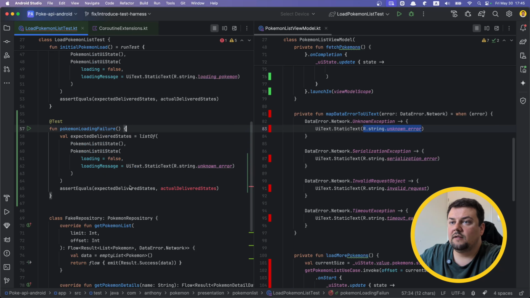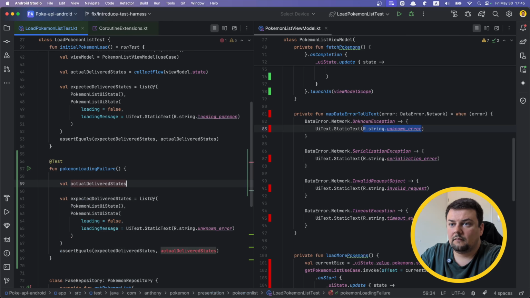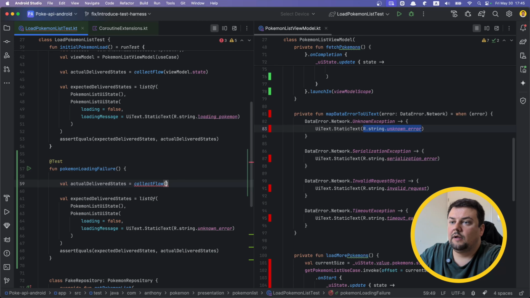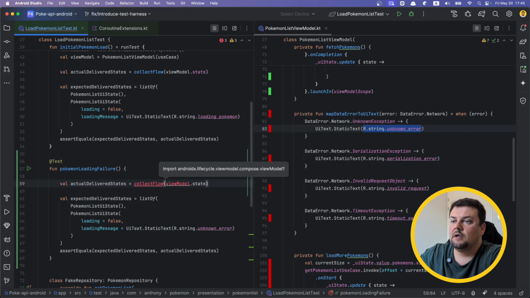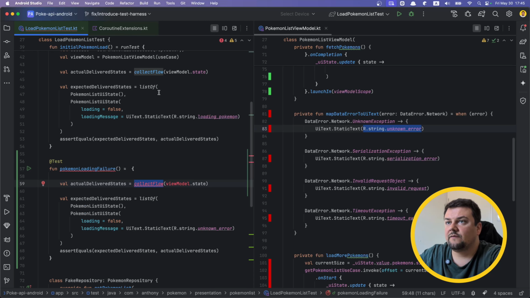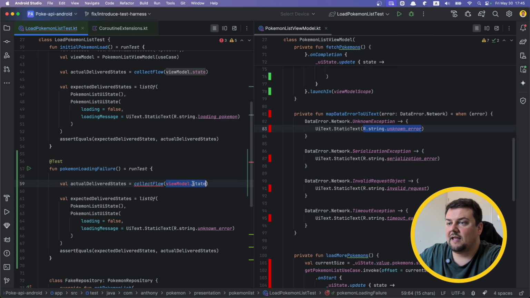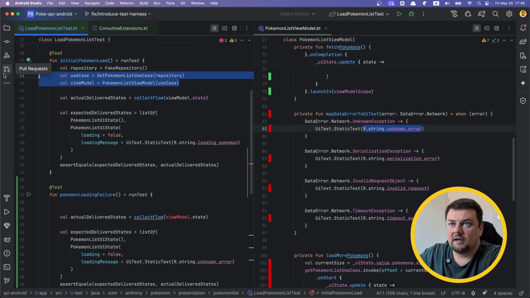What are the actual ones? The actual ones are going to be, we are going to collect a flow, and this flow is the ViewModel state. What's the ViewModel? What's the state? What is collect flow? We are having a compilation issue. The collect flow is an extension function on a coroutine scope, and to get one, we can say here runTest. That gives us a coroutine scope, but it asks us to have a flow. What's the flow? We can borrow the setup from here once again.